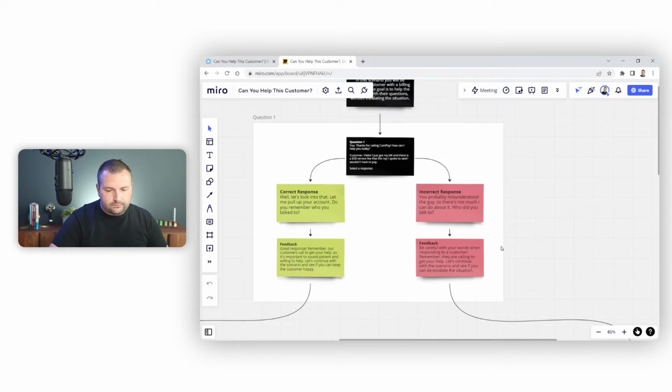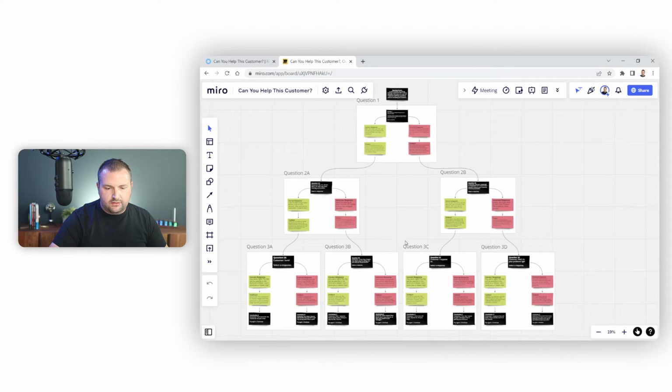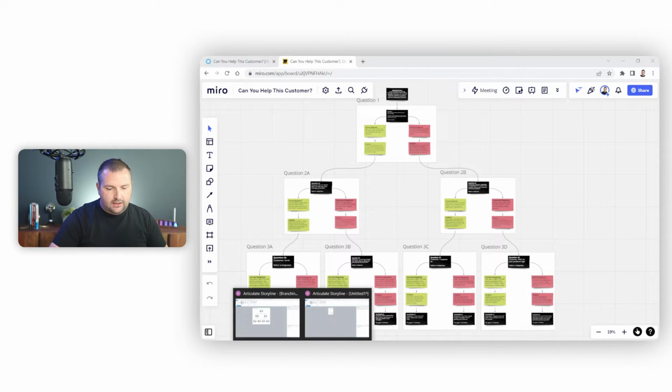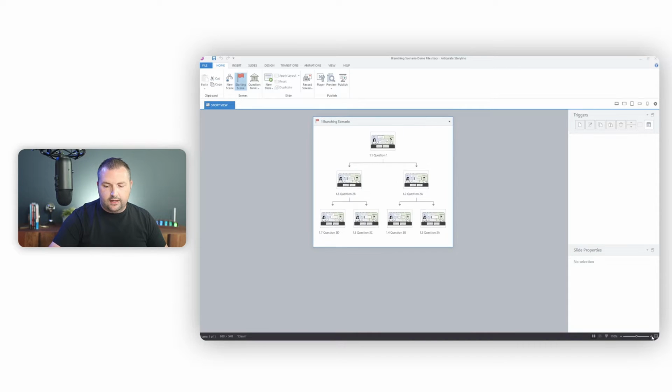All right. So let's go ahead and start building this out in Storyline. Actually, I'm going to show this too real quickly. I'm going to zoom out here. And what I want you to notice, I'm going to show you the completed version of this in Storyline here. And you can see here, here's the completed version. This is what we're going to build. And this is in Story View.